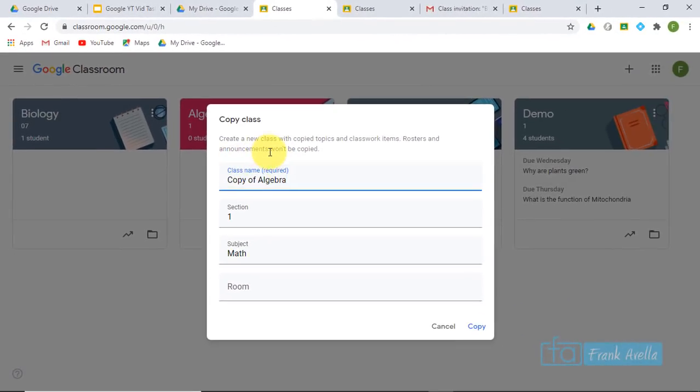When you create a new class with copy, topics, rosters and announcements won't be copied, but all your assignments and your materials and everything like that will. Obviously the students aren't going to be saved, and the announcements are made for daily stuff like that. But here's your new class, right? So maybe you want to change the year, or say algebra 2021 or something.